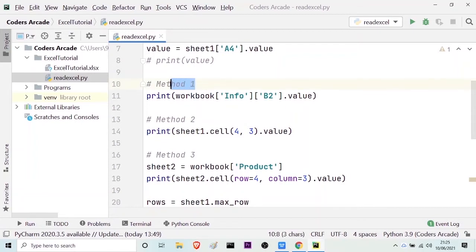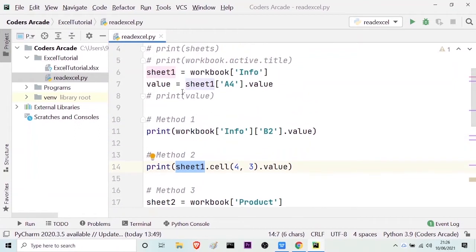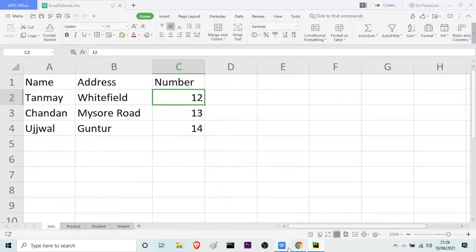So this was method 1, where we use the workbook, the name of our sheets and the cell names, then use the dot operator, then gave value and got the output. And then in method 2 we use the sheet 1 which I created here. As you can see, this sheet 1 had the sheet info, which is my first sheet, in this Excel file.